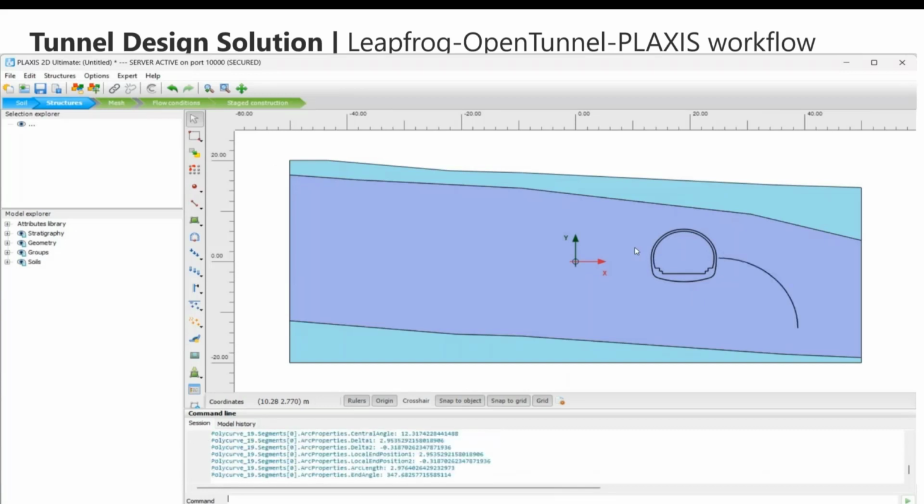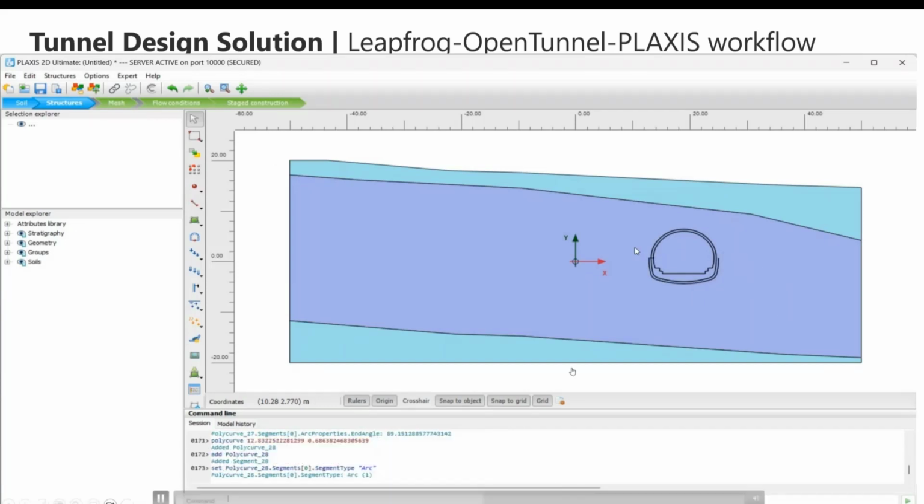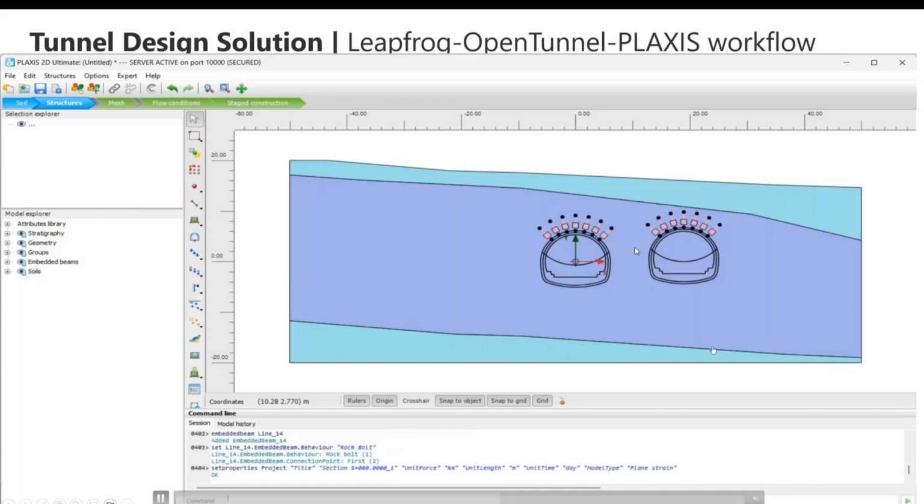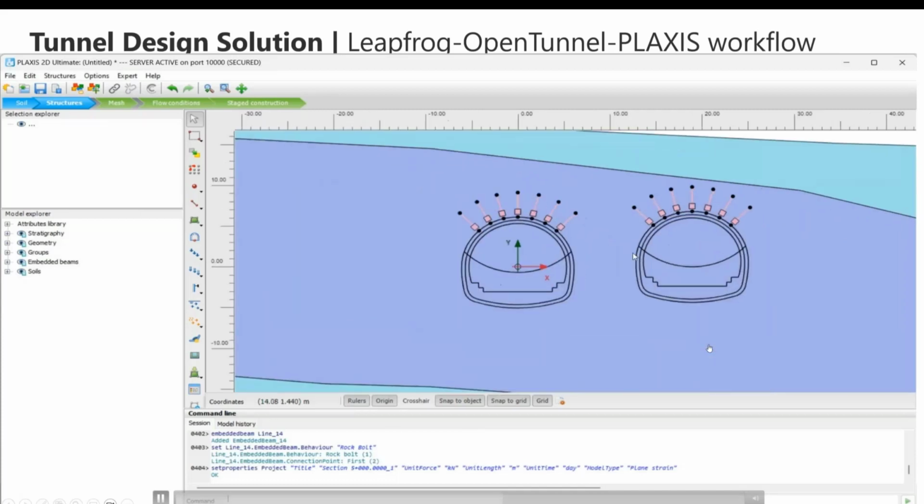Now the region option, we can see the theoretical excavation shape. In here, this region is for shotcrete, and we can clearly see here the shape of the lining as defined in the OpenTunnel designer template.